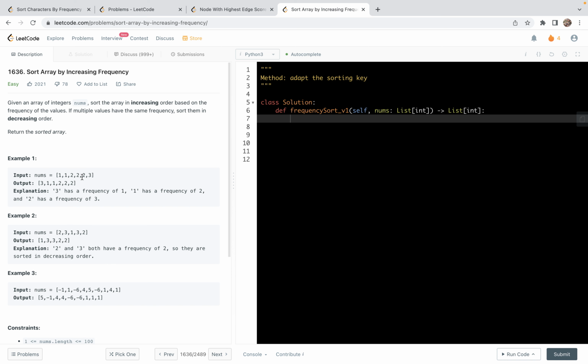In example 1, 3 appears once, 1 appears twice, and 2 appears 3 times. So we should have 3 first, and then the 1s, and 2s last. So this is the output for this example. You can interpret the other two examples similarly.